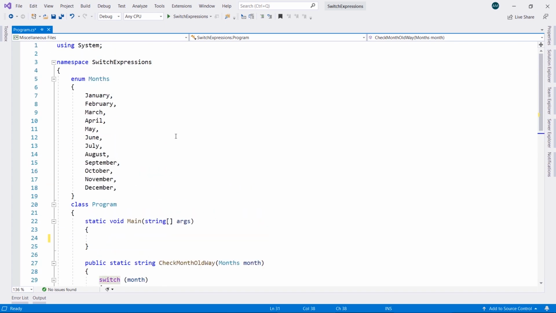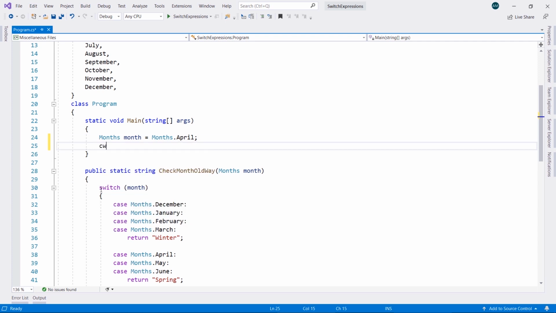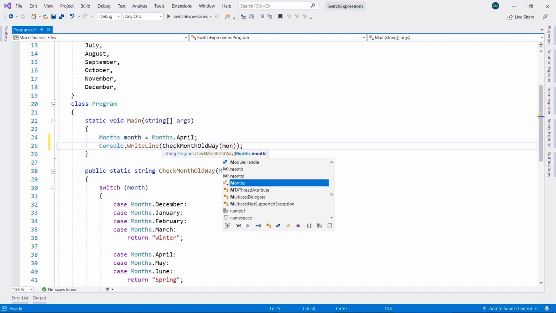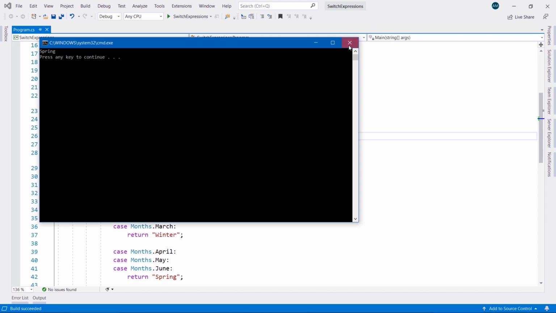So what I'm going to do now is create a variable months of type enum Months. I'm going to call it months equal Months.April, for example. And I'm going to display using the CheckMonthsOldWay. You can go ahead and name it a better name than mine. I'm going to pass the variable months. And let's see the output of this. April should be a spring month. And here it is, it's a spring month.